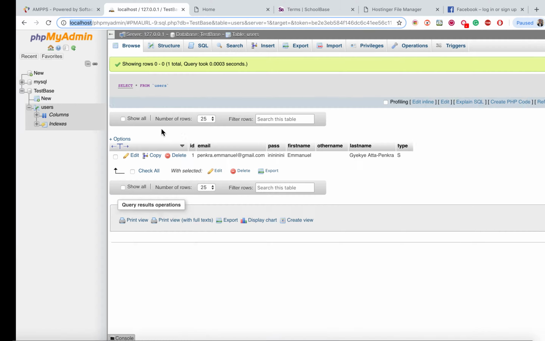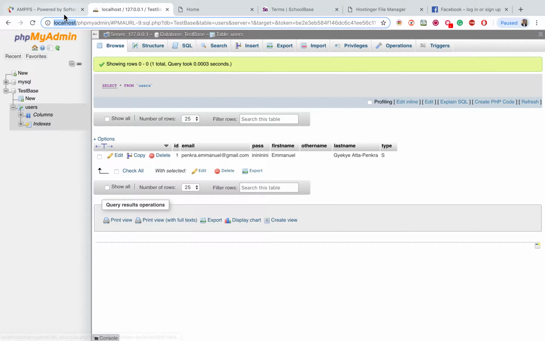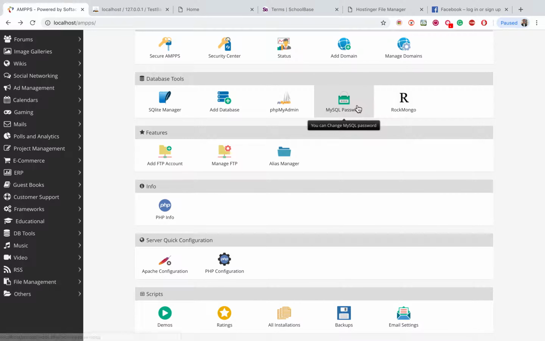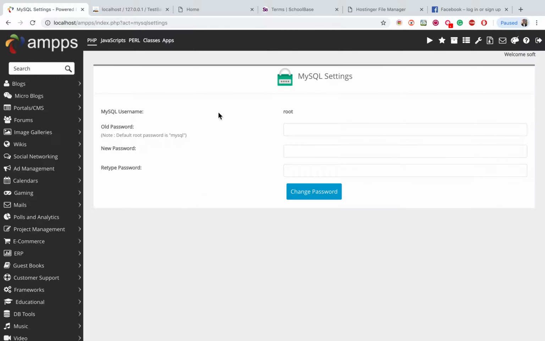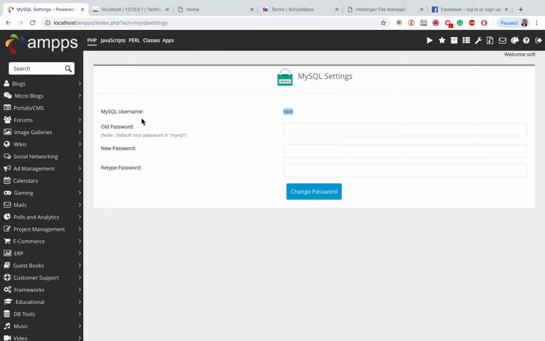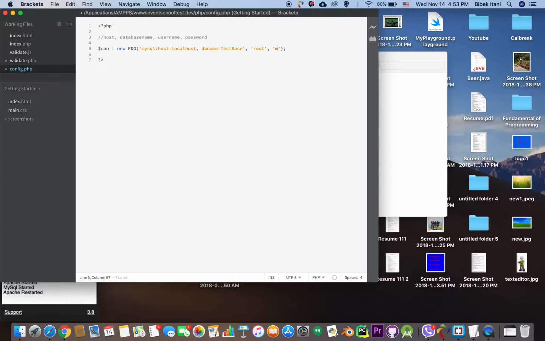All right, then what is our username and what is our password? Now, before we can find this, let's go to the AMPPS homepage, and you go to MySQL password. All right. So here you find the username as root. So this is MySQL's username. So our username is root. So how do we write that? You just write root into this string and you bring it outside. You write your password here. So what is our password? We didn't specify any password in the beginning of our video, so automatically it would have been empty. But then it says note default root password is mysql. So that means our password is mysql.